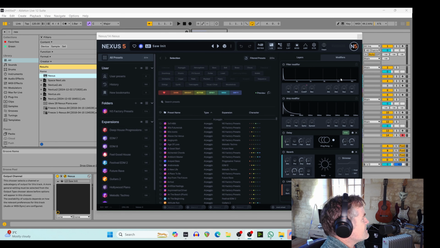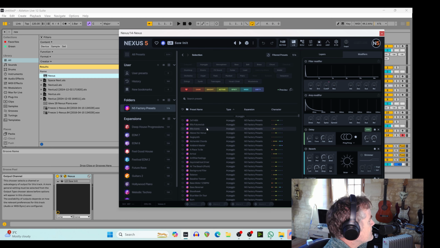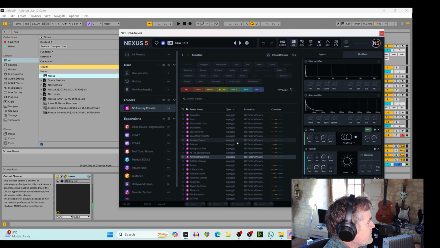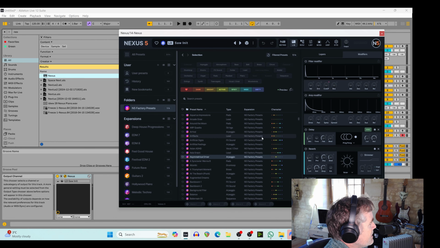So we're inside of Nexus 5 and we'll just take a look at some of the factory presets. For example, let's take this 90s iconic arpeggio, and as soon as you click on it, it gives you a preview of the sounds, which is quite a nice touch. You can also sort the samples by type, which is going to be sort of arpeggio, bass, leads, etc., or you could sort it by the preset name, which will then give you a different mixture of things.